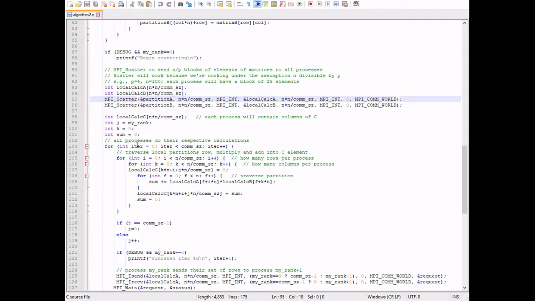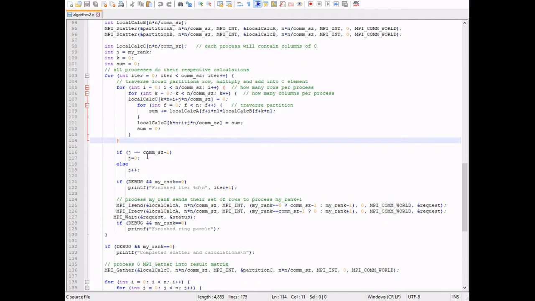Then the processes begin their respective calculations. Once the calculation for the initial blocks are finished, the processes then send their rows to the next processes. It's a non-blocking send, so they don't care about what the next receive is, as well as a non-blocking receive. And then synchronize back up with MPI wait, and this will loop for however many process count we have.